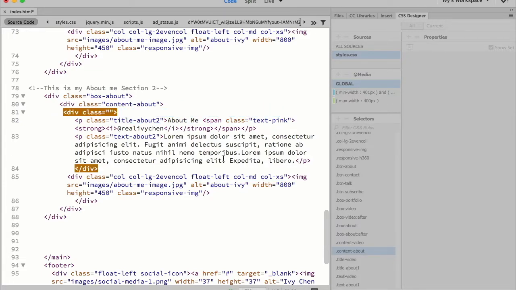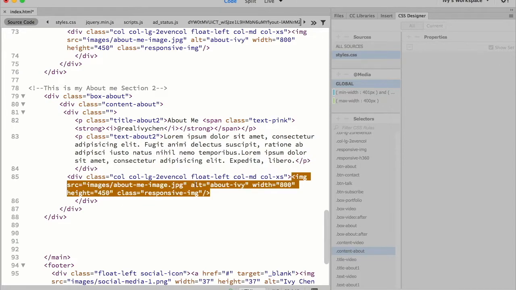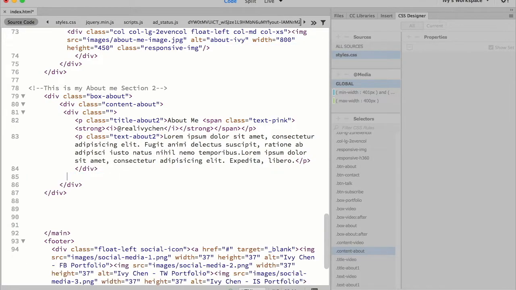Okay, for this one we have to delete all of it. Okay, we don't know what class to apply yet. First, just delete the columns. And for this, we don't need. Okay, save now.